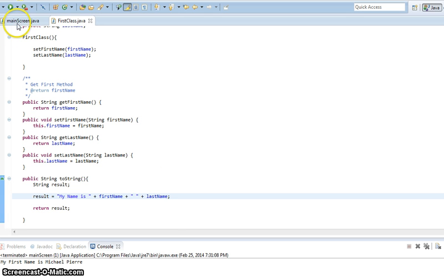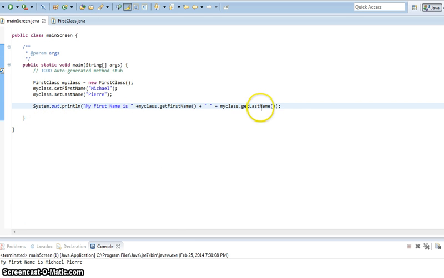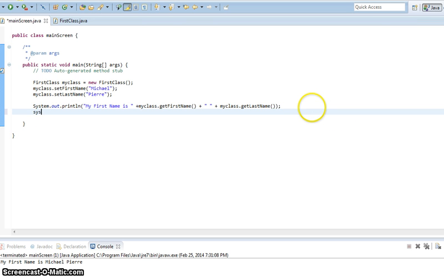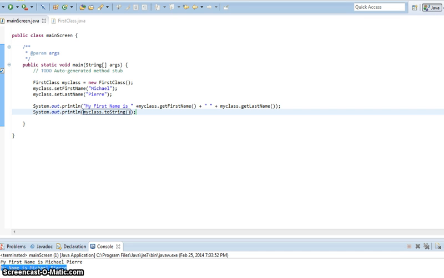Okay, now if I wanted to print this toString, syso control space. Okay, so my class dot toString, save it, and let's run this, see what happens. My name is Michael Pierre.